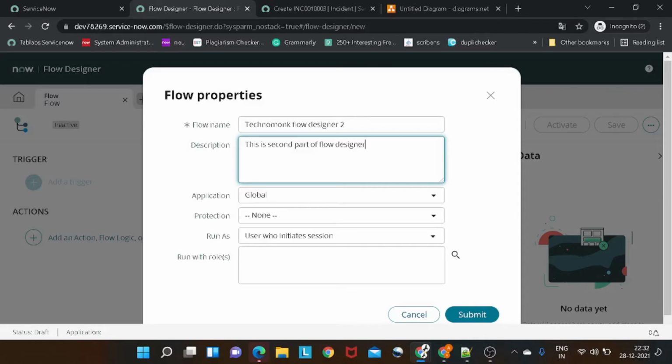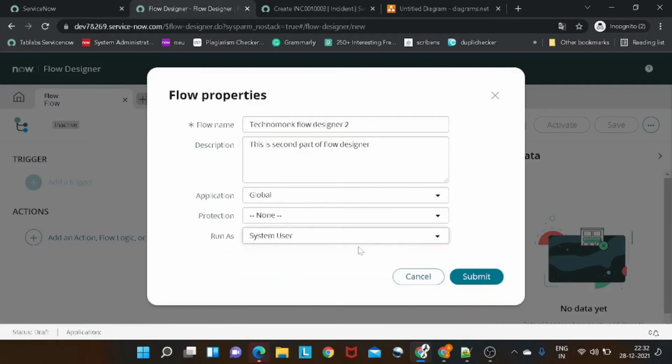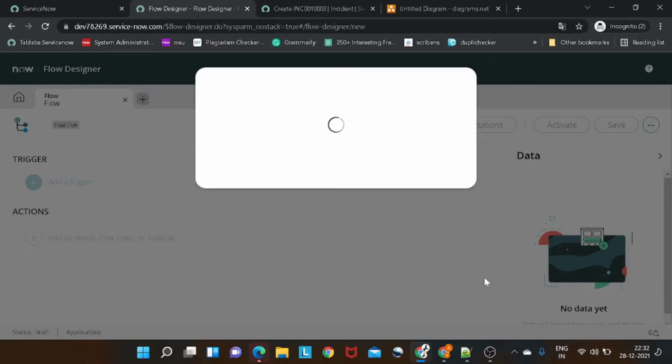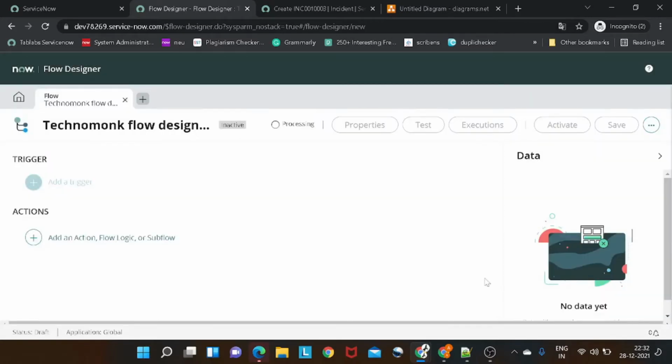Whatever you want to give. So we'll give it as application global, protection policy will not provide, run as, let's do it system, because most of the actions are system based only, right? So let's keep it as system, submit. Okay, and now your flow is getting loaded.